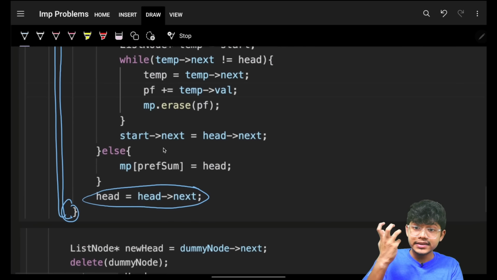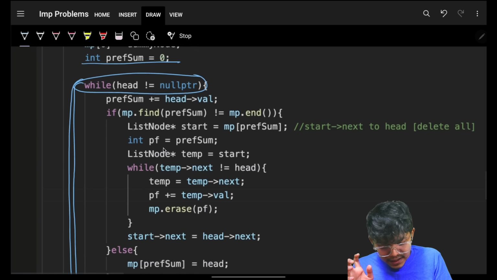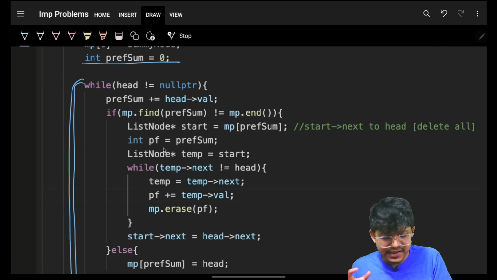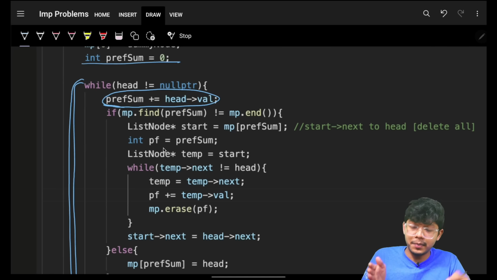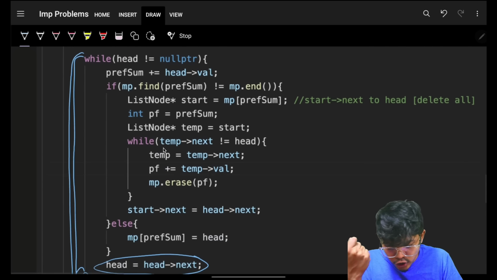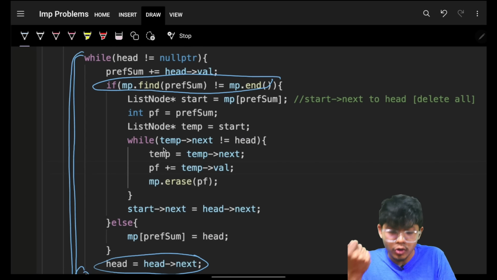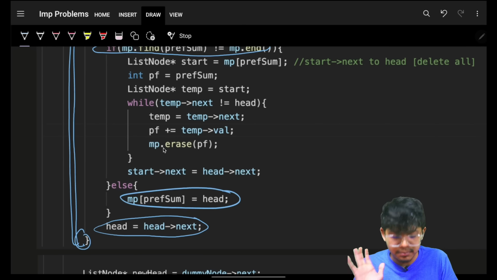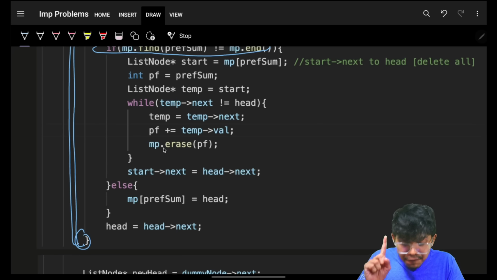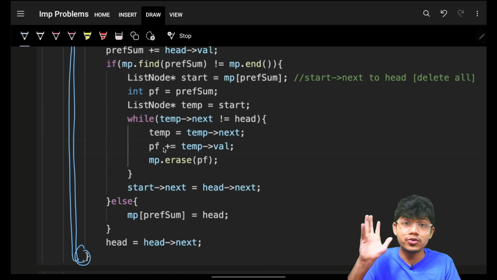But the main crux is in the while condition. While my head is not equal to null, I'll simply keep on adding my prefix sum. As we keep on going, I'll keep on adding my prefix sum. Now this prefix sum, if it is in my map, okay, do something. If it is not there in my map, then simply add it in my map. That's it. If it is there in my map, then things start to get tricky.